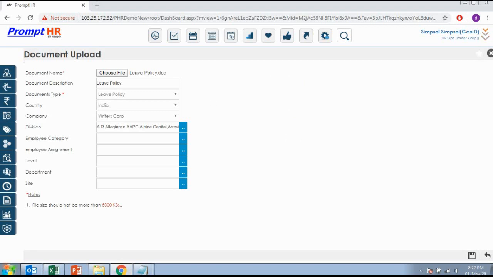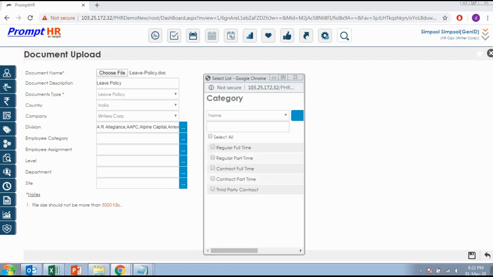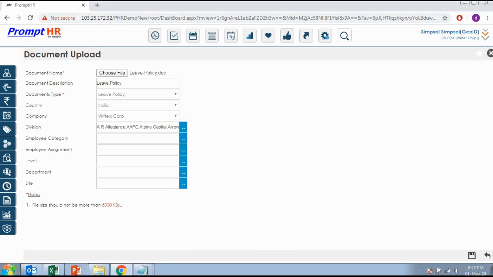Select employee category if you want to restrict the visibility of this document to a particular employee category, but I am not selecting any employee category because I want to upload this document for all the employee categories.